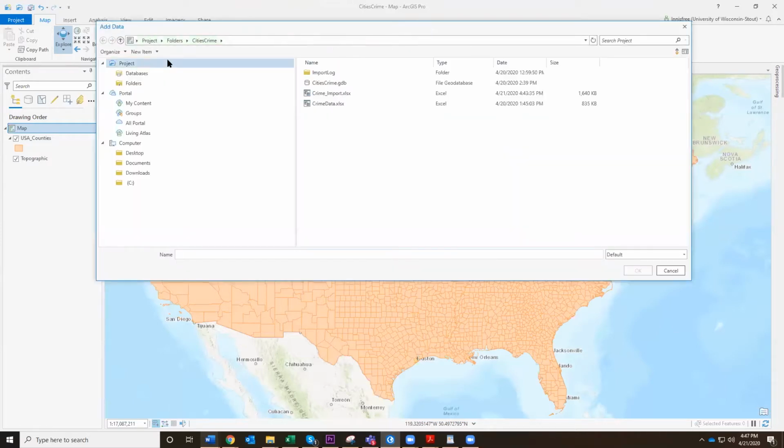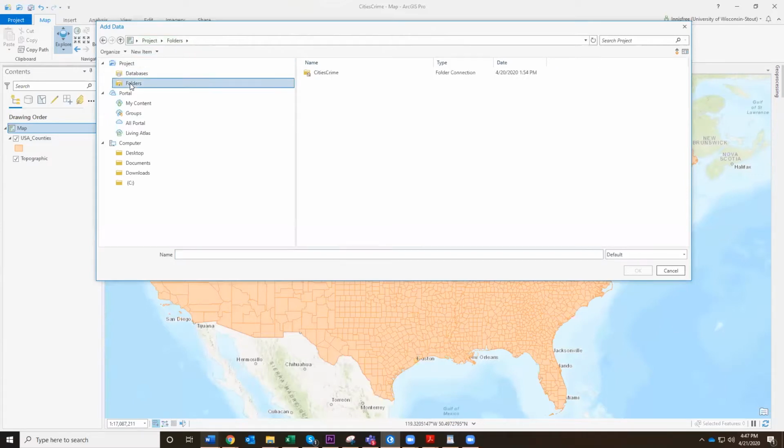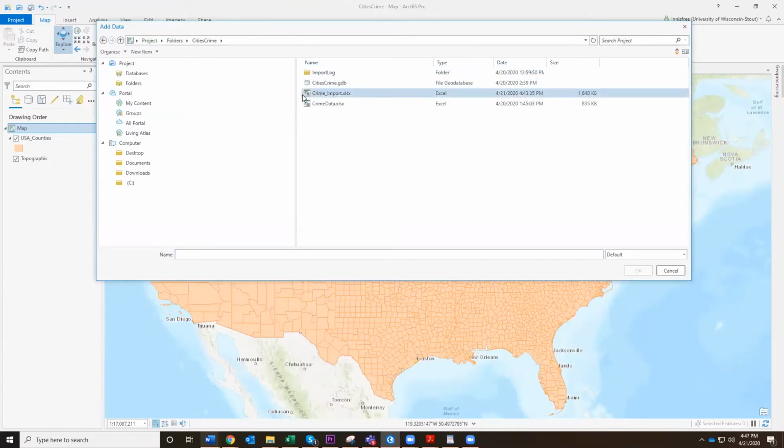It opens up, and we're going to look in our folder for our project where we saved our crime data inside our project folder. So look in here. And I saved it as crime import, and then it's XLSX, which is an Excel file. So I'm going to just click on that to import it.